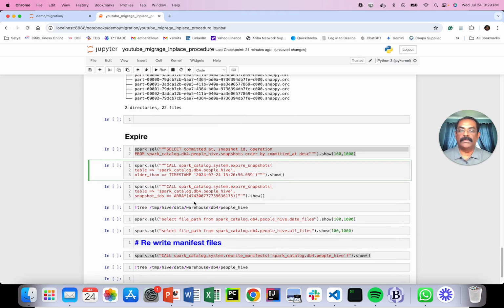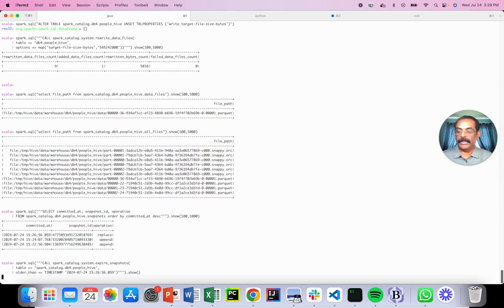You can also do an array using the snapshot IDs, but get the most recent time from this data frame, get the max of it, and then execute expire snapshot. Now let's execute the expire snapshot. Immediately after the migration, you rewrite the files, do time travel, expire it, and then you start with almost zero time travel, just the current one.